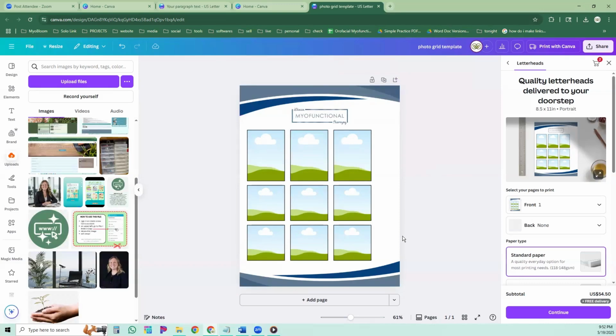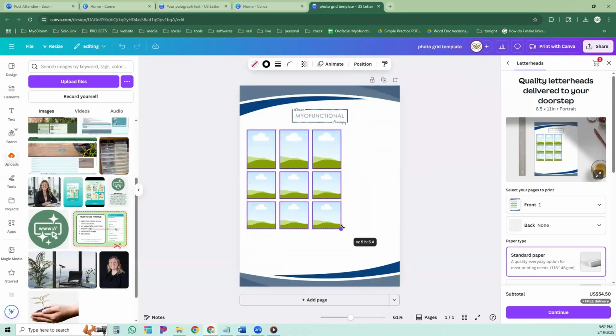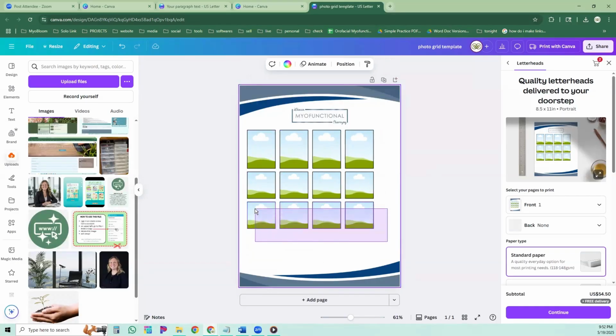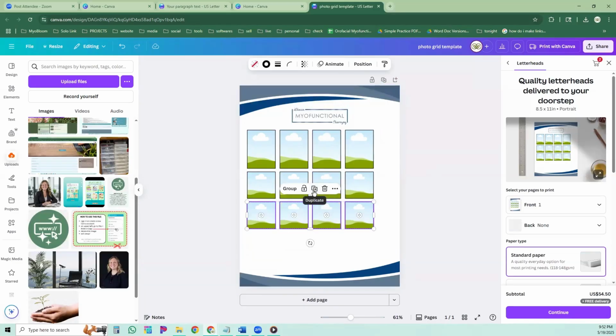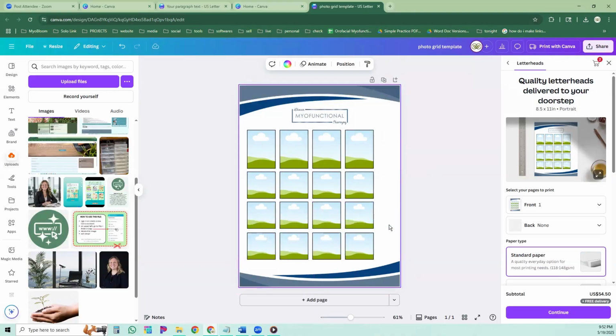All right, so right now we have a 3x3. Normally people have more pictures than that, so I'm going to shrink them even more. And I'm going to duplicate just this row so that we can do 4 across. And then say we really want to do a lot. We want 16 pictures. We're going to duplicate this row too, and we're going to put this down here so that we have a 4x4 grid.